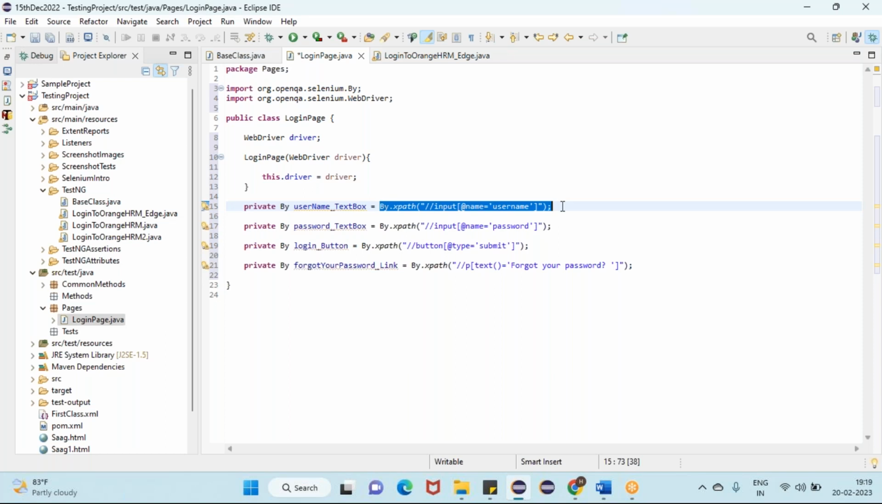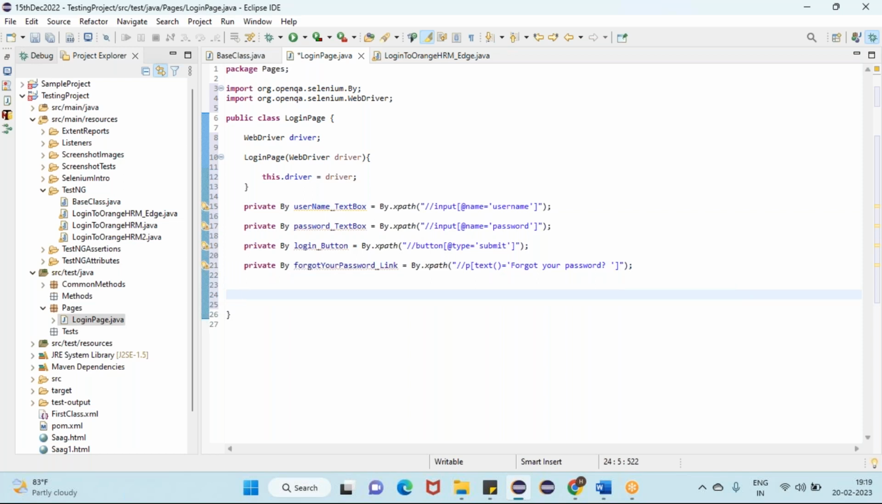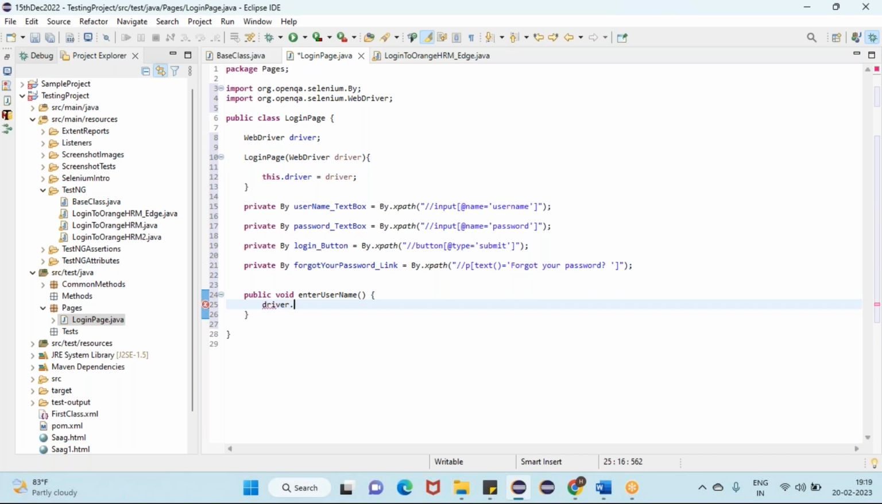So in my previous company, we used this format: private By username, private By password, each and everything. Later on, we need to create methods, guys. So we need to create methods: public void enter username. This is my method. Here we need to call driver dot find element. In this find element, you should pass the respective web element. Later on dot send keys, and here you can pass the value, whether it is admin or admin123, whatever you want.